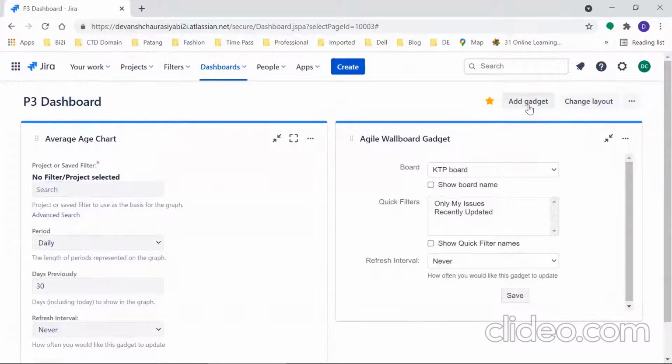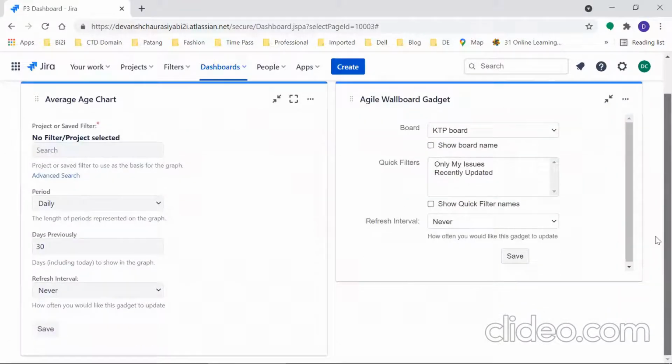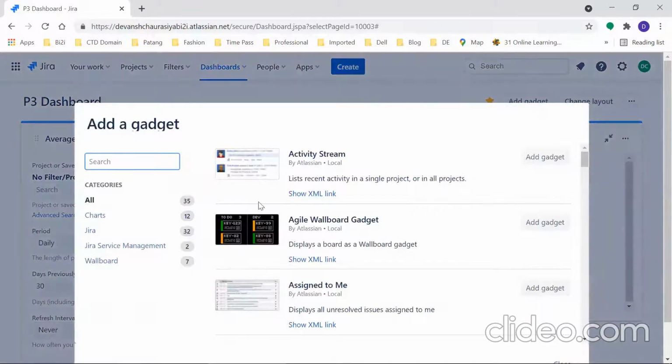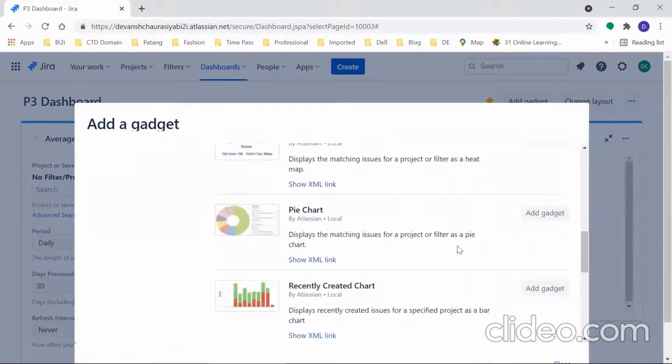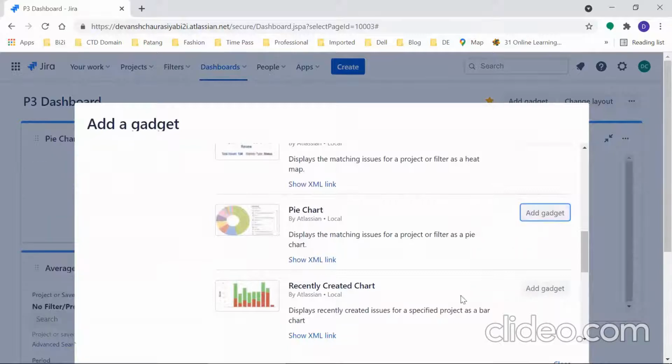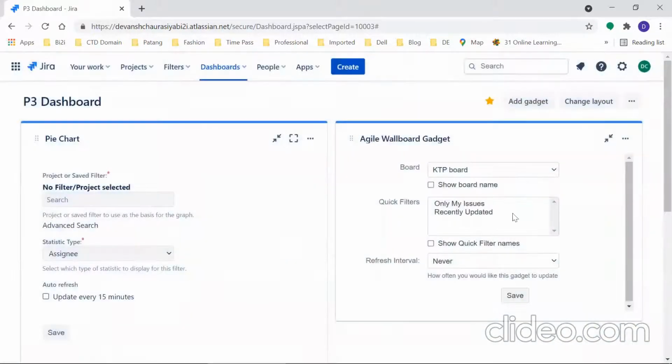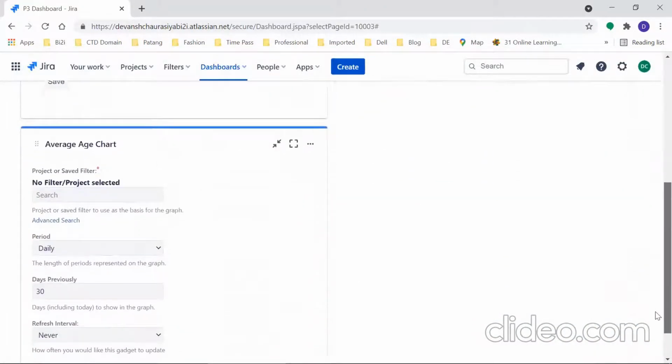Now, I want to add one more gadget. Let's say I want to add the pie chart. Just click on chart on the left side, and this one, like this. Click outside to close.